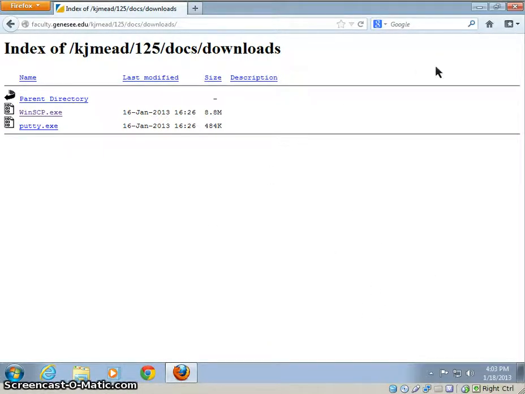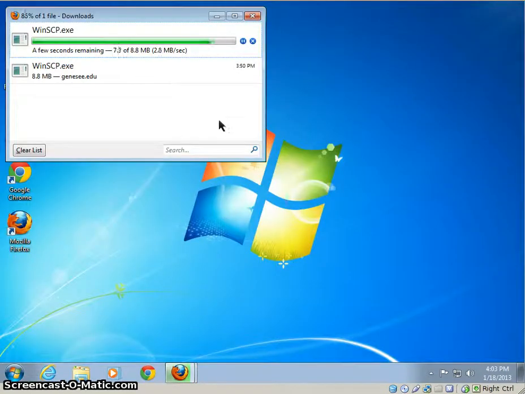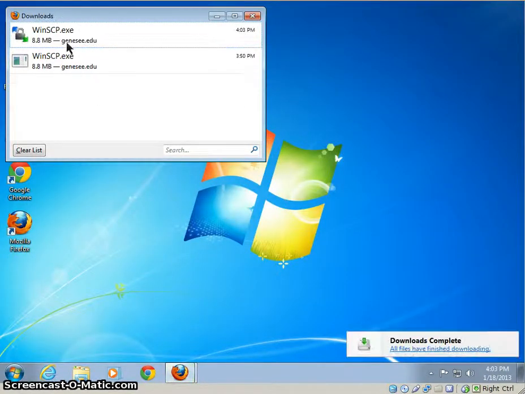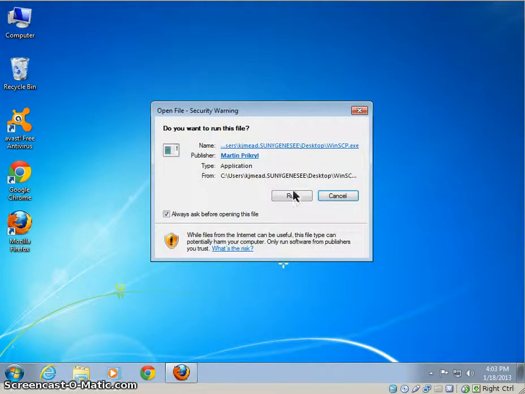What you're going to want to do is take that WinSCP, save it, and you'll get this pop-up box. Drag it to the desktop or someplace where you're going to remember where it is, and double click it to run it.